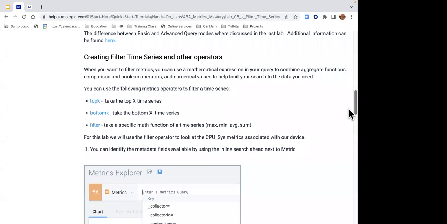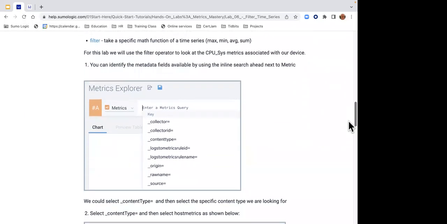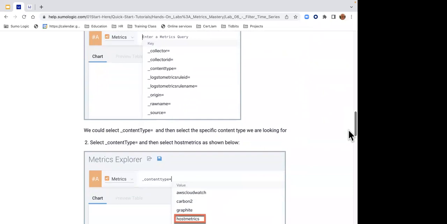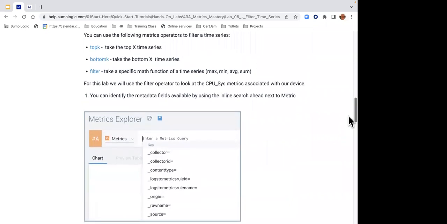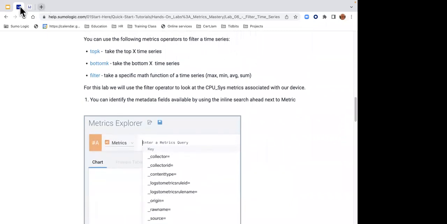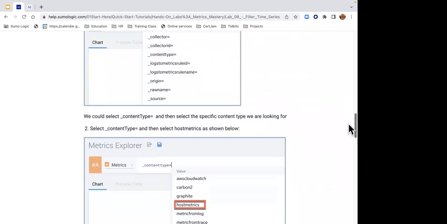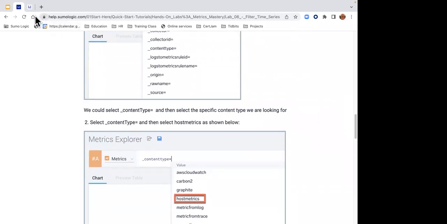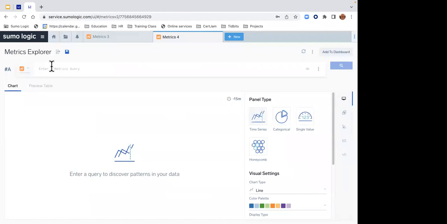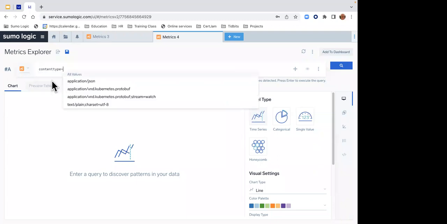I'm going to start off by grabbing my CPU sys metric, and then I'm going to grab specifically the content type of host metrics. So let's go ahead and build this out real quick. We'll start with content type. It doesn't make any difference what order you put things in here. So I'm going to use host metrics.